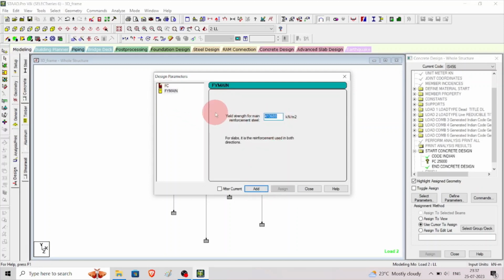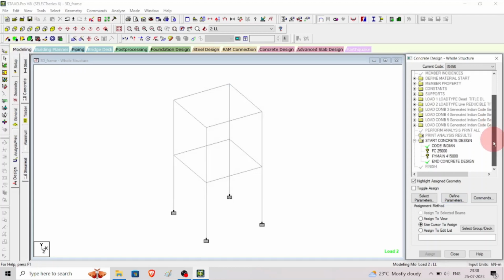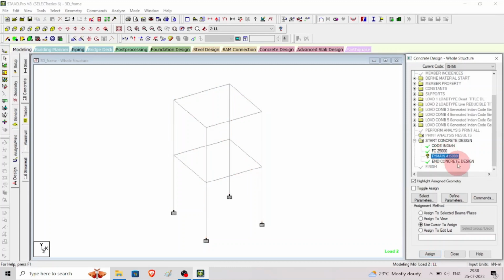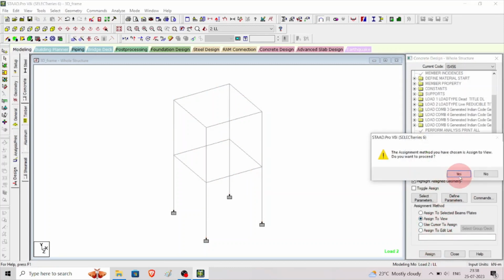You need to select 415000. Click add and close. After this one, we need to assign this to view. Select this one, click assign to view, assign yes. Select this F5 main, assign to view, assign yes.